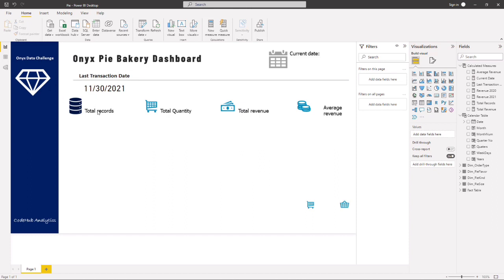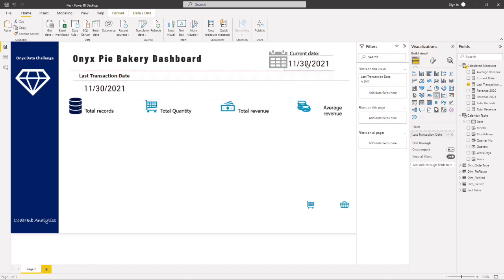So looking at the dashboard, you can see the last transaction date in the data. It was on the 30th of November 2021. All right. And then I also need the current date, so I'll just duplicate this with Ctrl C, Ctrl V to save my time and bring in the current date that we had here.